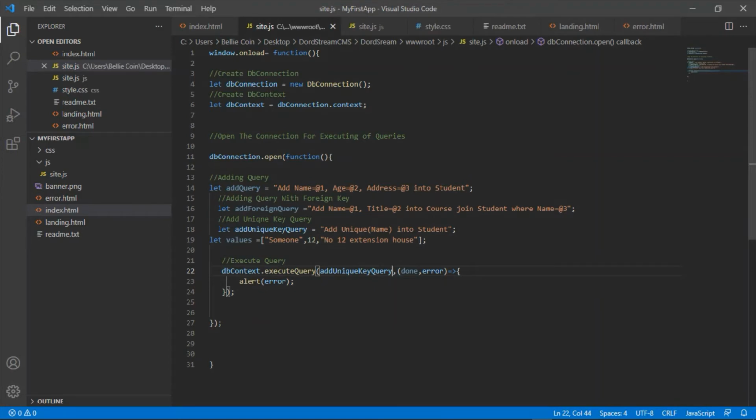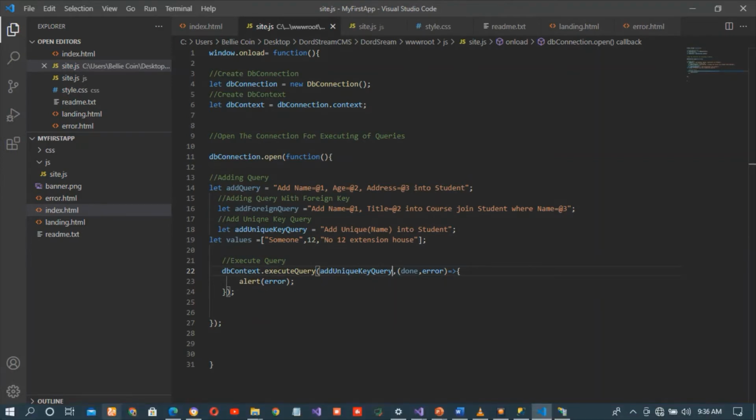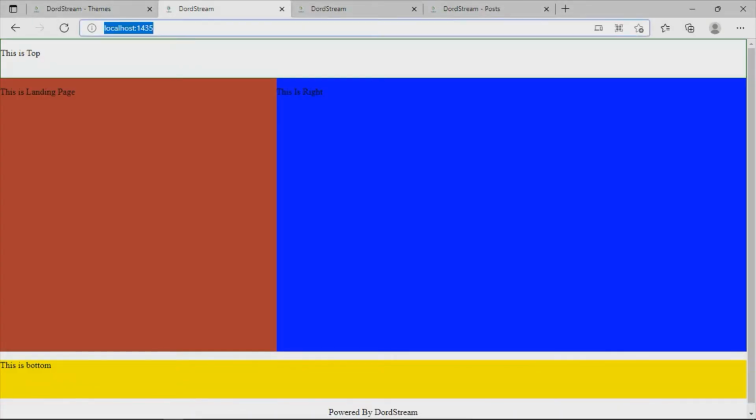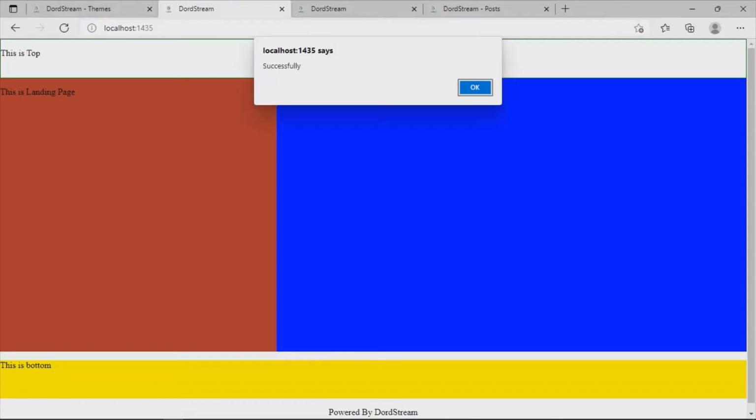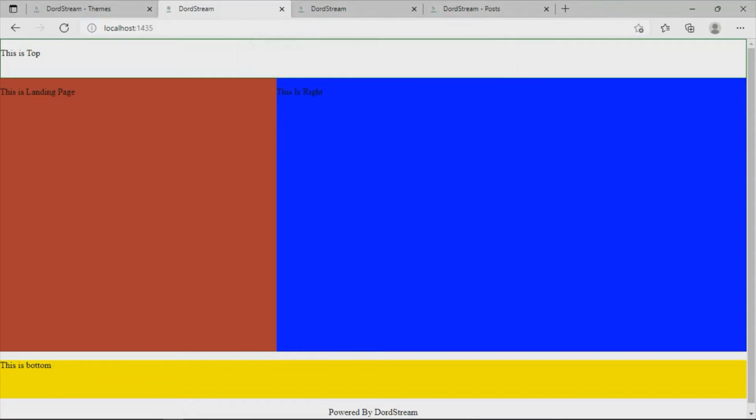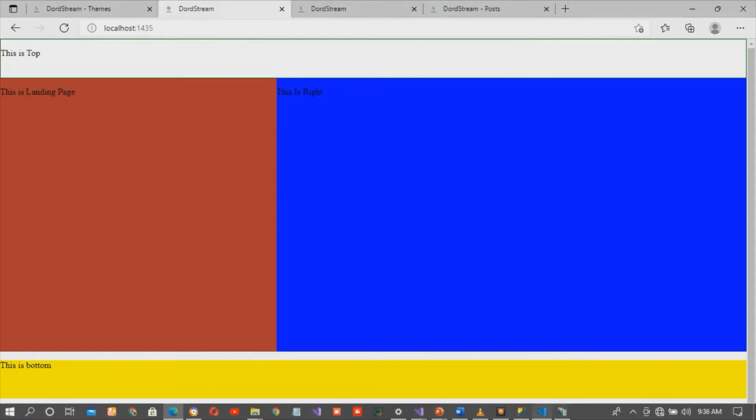Now let's see the second one. As you can see, this is the second value. So see, the two methods are working fine. Now let's go to the next example.